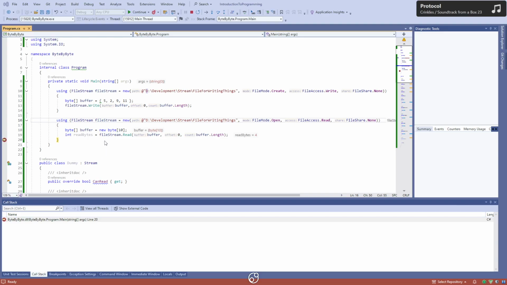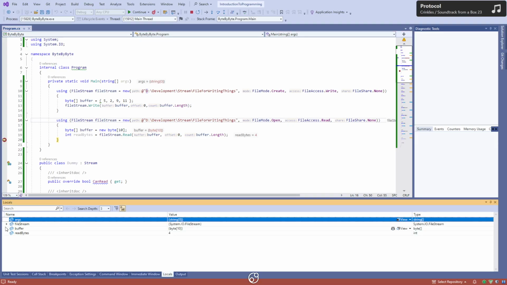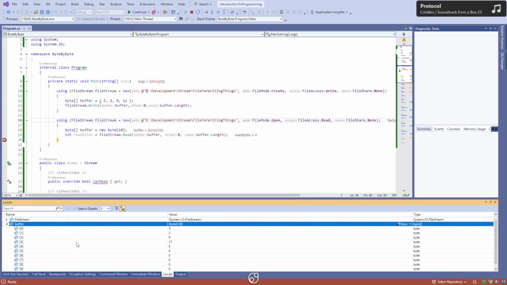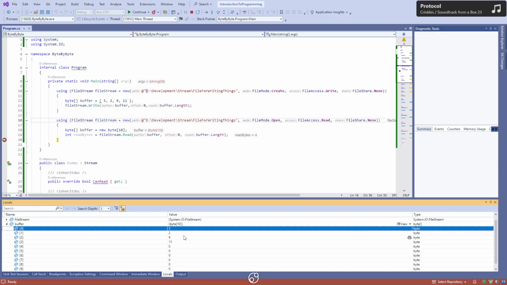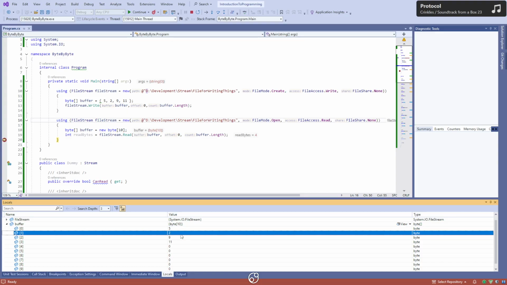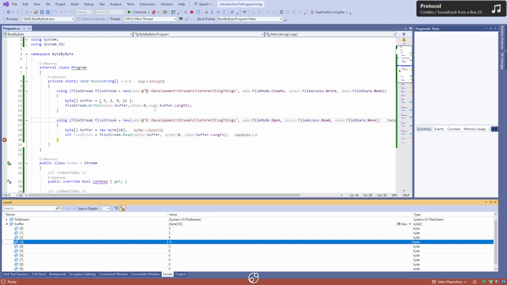And I just remembered you cannot see the debug output. Well, if you were able to see it, you would see now the debug output having... Oh wait, locals, that should work. Locals, buffer. Should be able to see that. So buffer has now 5 to 9, 11, that's correct.